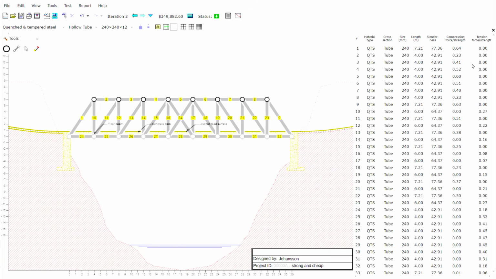Look at the last two columns on the right. Look at these ratios. Member 1, the one over on the left. The actual weight that it is holding divided by the allowable amount of weight that it can hold is only 0.64. So it's a little bit oversized. We could probably trim back on it. The next one is a really low ratio. Number 2 is only 0.23.